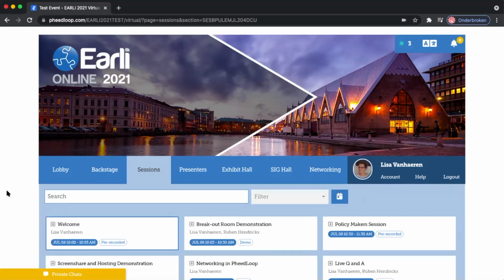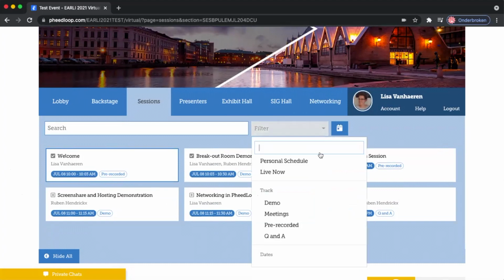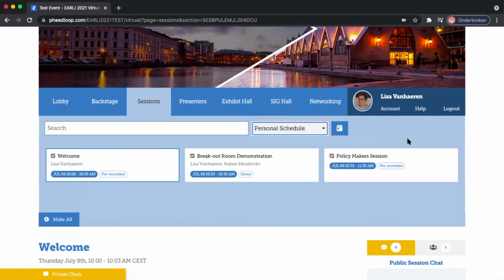If I toggle this field, then I'll see all the sessions in this event. Now, bear in mind that this is a test event, so it's a rather limited data set. And if I click on the pluses, I can just add these sessions to my personal schedule and then use the filter to see which sessions I've added to my personal schedule. Again, I'm going to go into more depth on sessions in a separate tutorial, so keep an eye on that if you're interested to find out more.